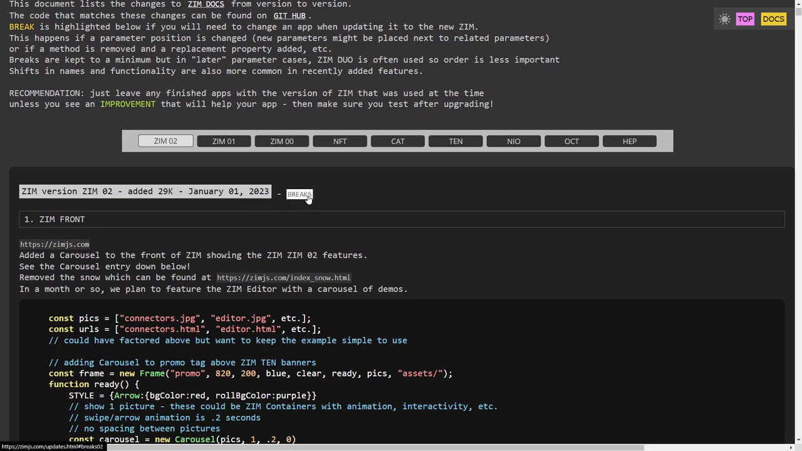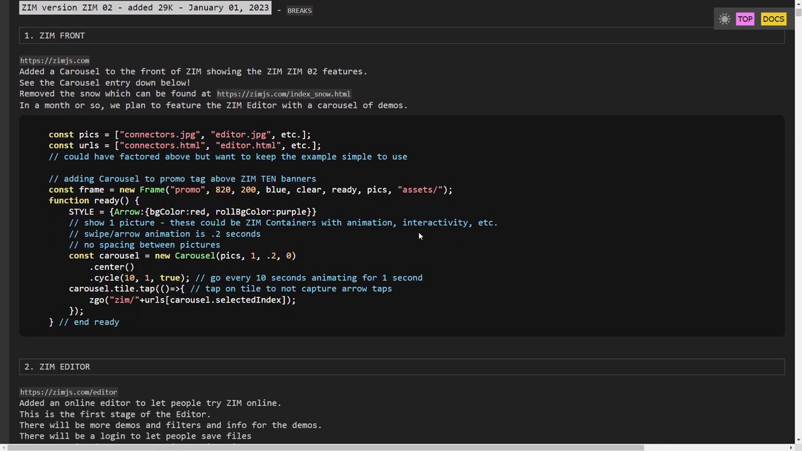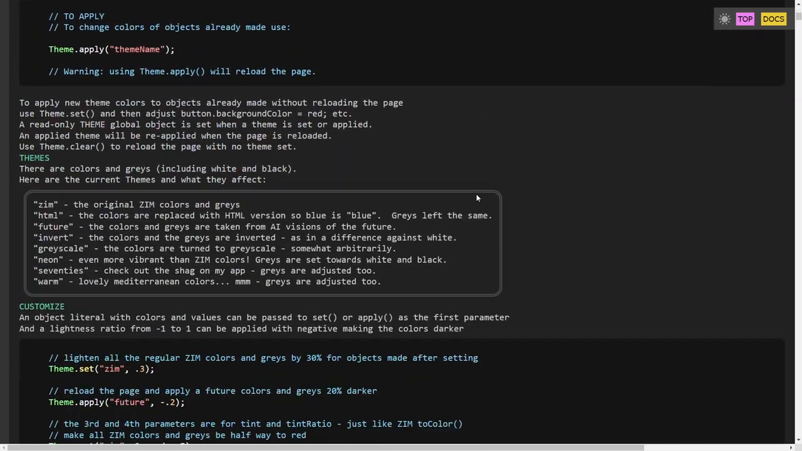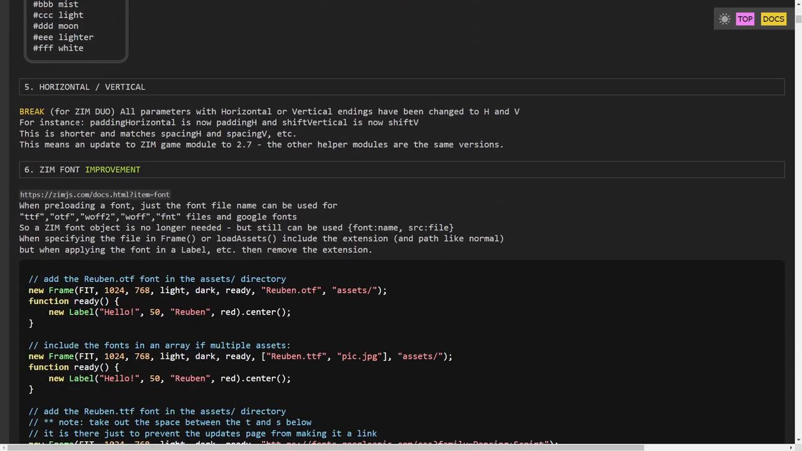Yay, we've added a new little link here called breaks. And if you press that, it will go to any of the breaks that we've mentioned throughout here. So if we scroll on down through the updates, there's a break. All horizontal and vertical endings have now been changed to H and V. So for instance, padding horizontal is now padding H. And that matches our shorter ones, spacing H and spacing V, which we used in, say, the tile. And now we've just made them all shorter and consistent. Yay. But those break the duo, ZIM duo name.